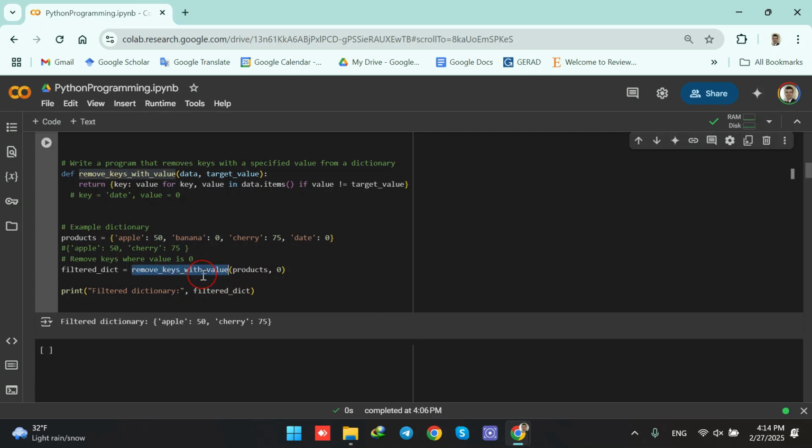So this is the place where we call this function with two arguments. We are going to return the output, which is the dictionary that is the output of the remove keys with value function, and this is assigned to the filtered dictionary. Okay, so the filtered dictionary now has these two key value pairs.